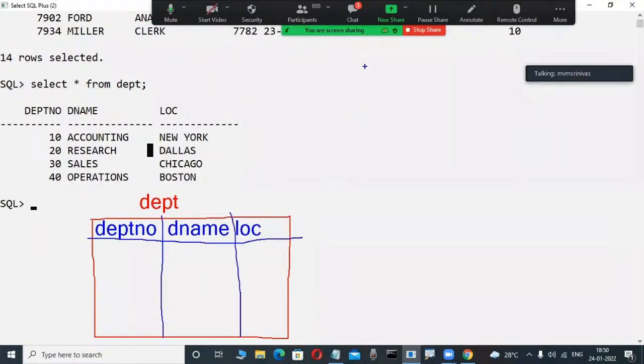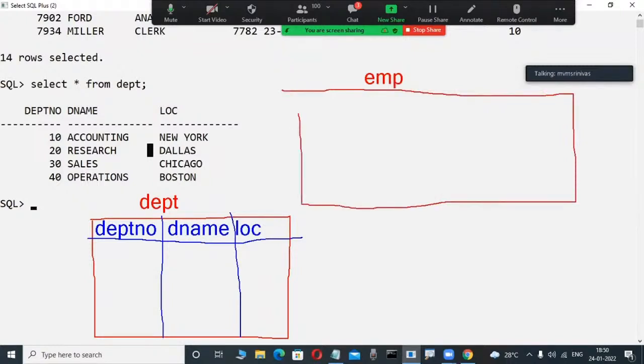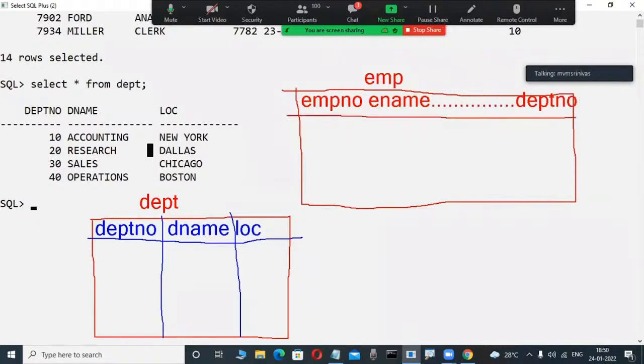Again, EMP is a table. Don't worry, just observe. In this case also, there are many columns: employee number, E-name, and so on. One of these, the last column, is DEPT number, given by Oracle Corporation. Now, observe for one minute. In these two tables, first you have to check whether there is a common column.